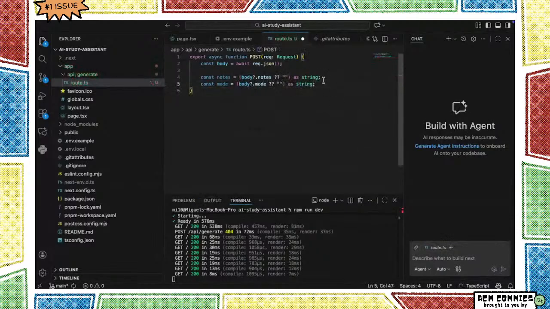So what this is doing is it's just defining two variables. Each are going to be inside a body. We're seeing if they're empty, that's fine. We don't want it to crash, but we're just going to keep going. So we say question mark empty string. So it pretty much just says if it's empty, that's all right. We'll keep going.